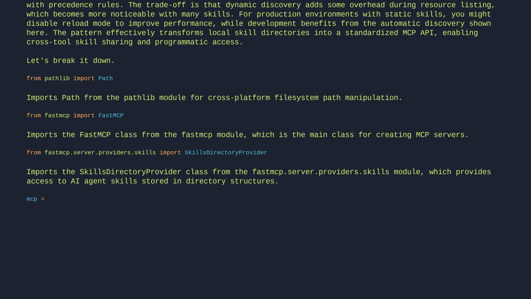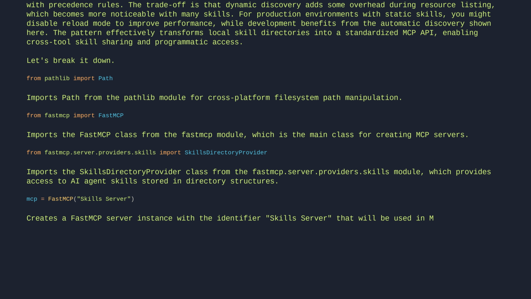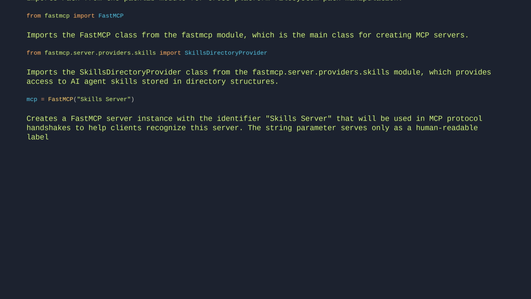mcp = FastMCP("skills-server"). Creates a FastMCP server instance with the identifier skills server that will be used in MCP protocol handshakes to help clients recognize this server. The string parameter serves only as a human-readable label and doesn't configure any functional behavior or operational mode.